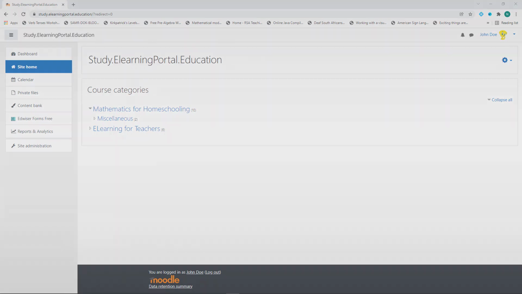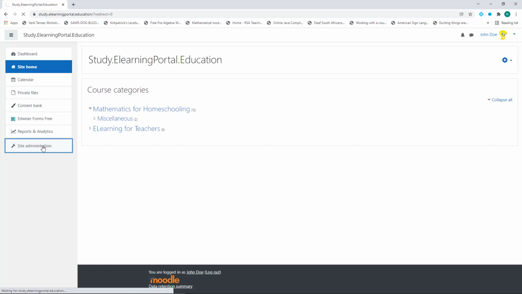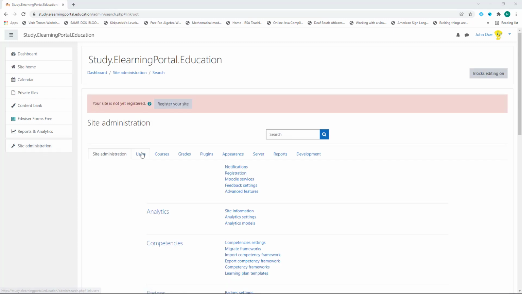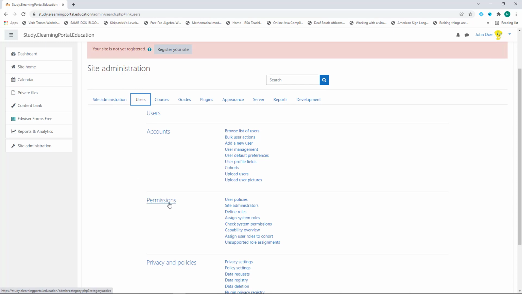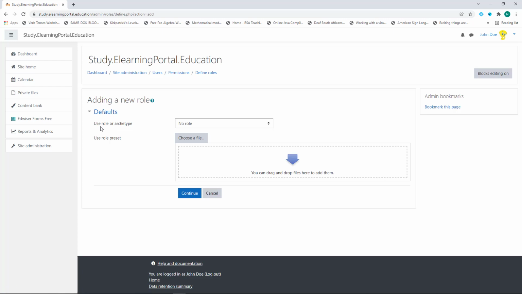So our first step is to create a parent role. So let's go to Site Administration. Then click on Users, and under Permission, let's click on Define Roles. Here we can add a new role by clicking on Add New Role. For Use Role or Archetype, let's leave it on no role, and let's leave this blank as well for the preset. Let's click on continue.